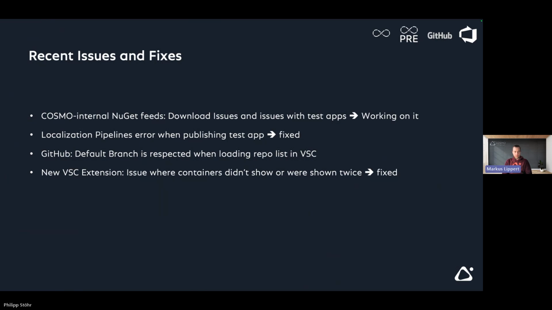The second one is the localization pipelines. There was an issue which prevented the publishing of the test app to happen. That one is fixed. The third one was that the default branch wasn't respected when loading the repository list in the VS Code extension. This is now also fixed. And the last one was that sometimes containers were shown not at all or even twice in the VS Code extension. This issue was fixed by us as well.